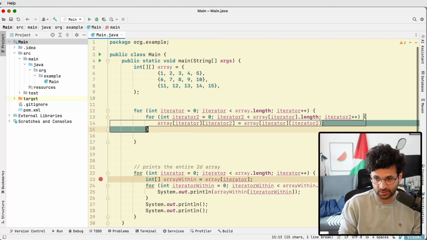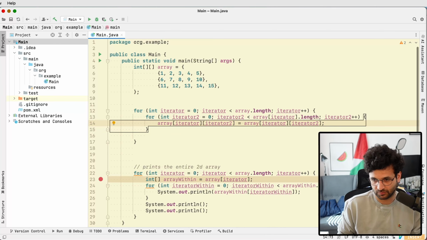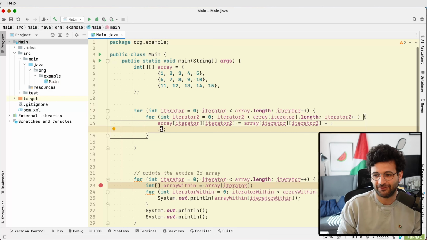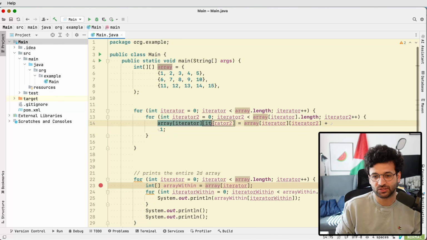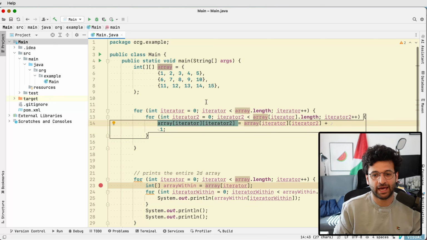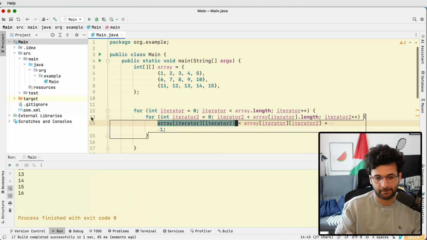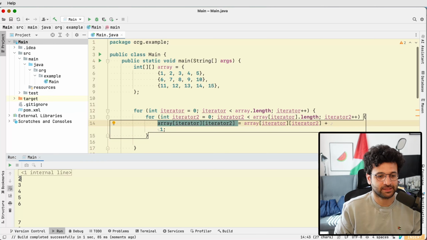So I'm going to add 1 to each element. I'm going to grab the value of the element, add 1 to it, and then store it within that element. And then once we print, I'm expecting something like 2, 3, 4, 5, 6, 7, 8, 9, 10, 11, etc. So let's see how that's going to go. Exactly. So each element has been incremented by 1.